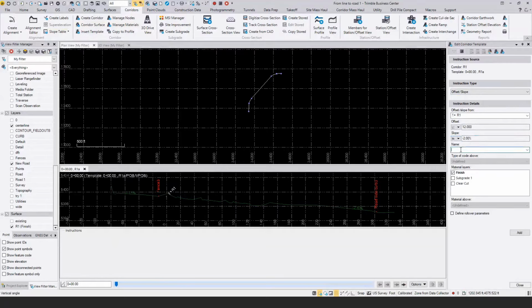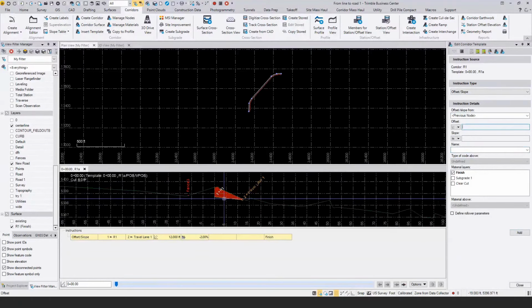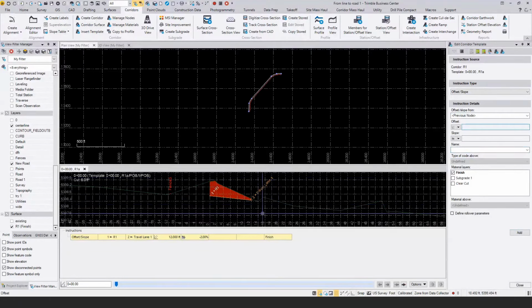Now here, this is going to be our travel lane. Okay, and then notice that it's going to be that lane edge. And now we'll add it. And now here it is in our graphic. And we have travel lane 1.